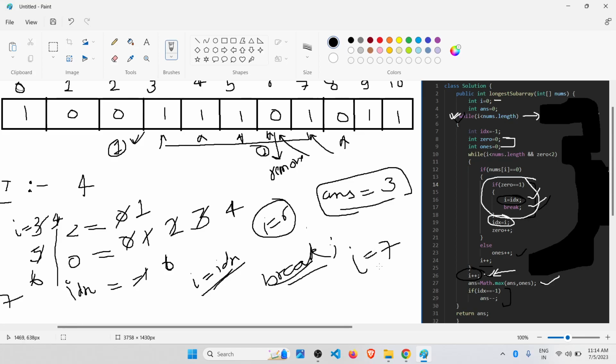Okay, I become 7. So now we will update our answer as we got number of 1's equal to 4, so answer will become 4. Answer will become 4 for now. And now from I equal to 7, we will iterate again. Okay, let's complete this.